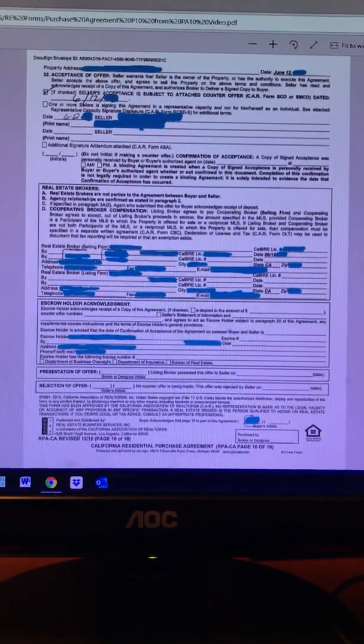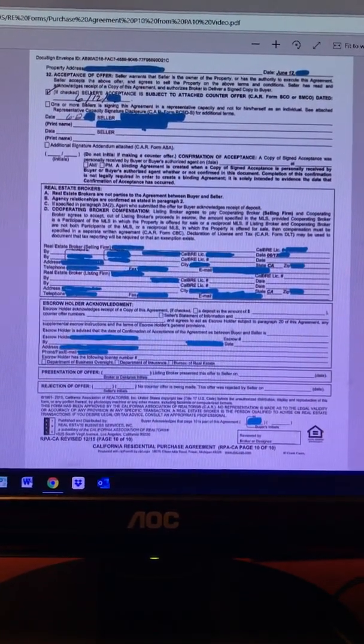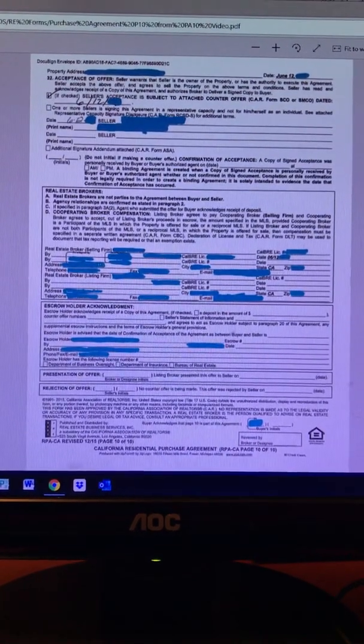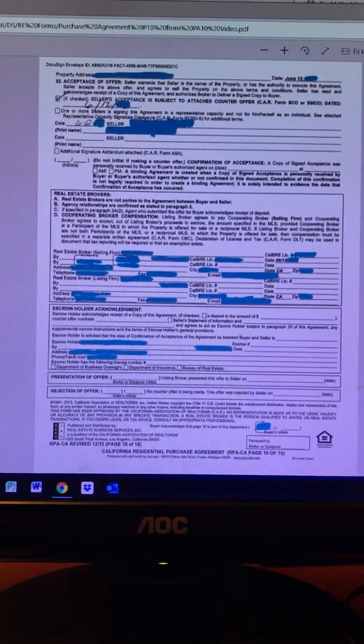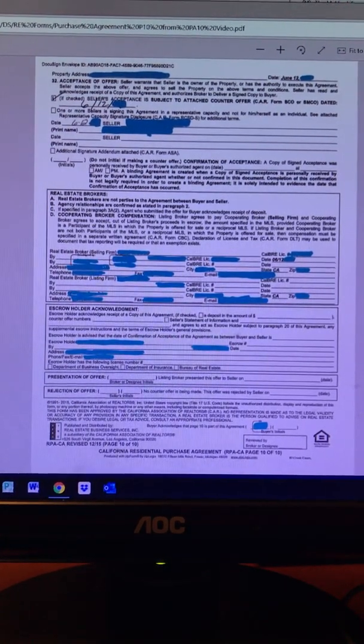This is a DocuSample video explaining how to complete page 10 of the California Residential Purchase Agreement on a California Association of Realtors Purchase Agreement form.